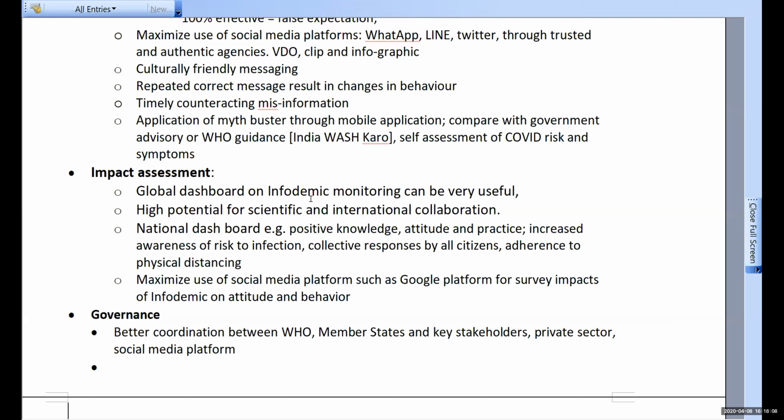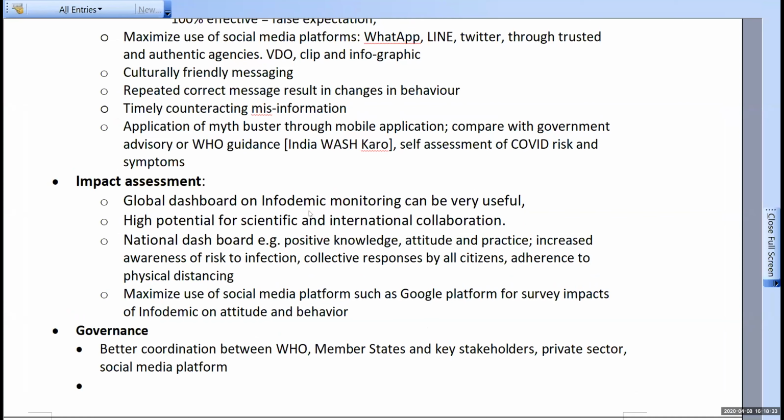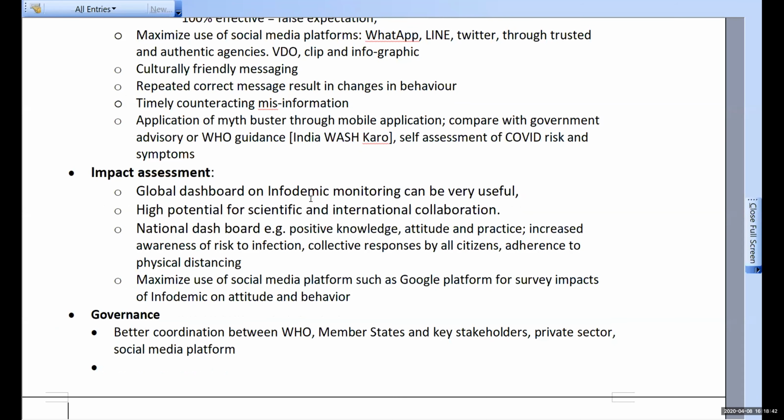on attitude and behavior. On the fifth dimension, which is governance, we need better coordination between the member states, key stakeholders, and the private sector, in particular the social media platforms. So I think the PowerPoint that Judith has presented is a good start, and we have to take action fast. I look forward to further collaboration with the WHO. Maybe Thailand can be a pathfinder country in implementing an infodemic management system. We are ready to support and work together.